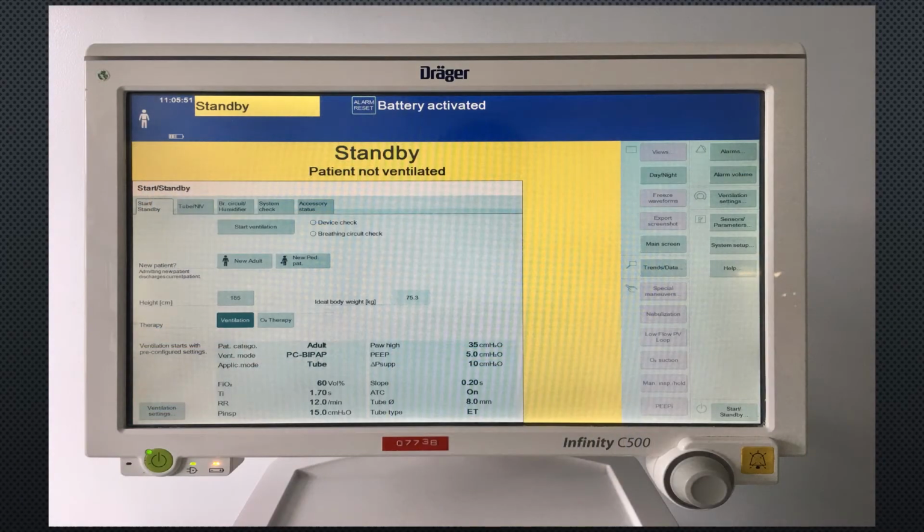This is our primary ICU mechanical ventilator that is available in all of our ICU bed spaces. This is called the Draeger Infinity C500. This is the screen that you will see when it is switched on. It is essential that the device check and breathing circuit check is carried out before it is connected to a patient. Normally, an ICU nurse will set up the ventilator and perform these checks.